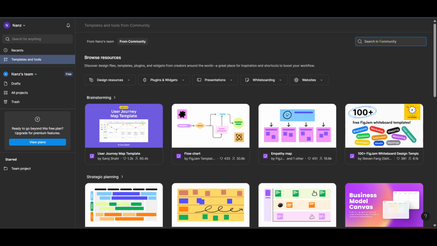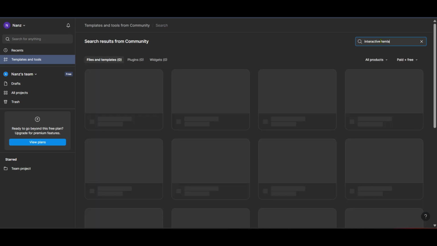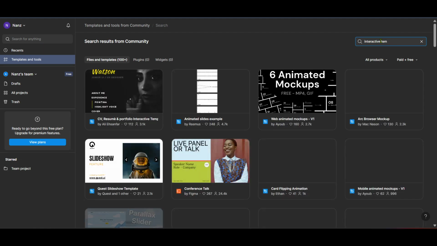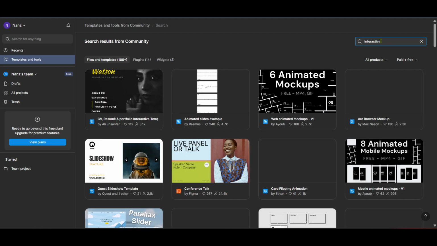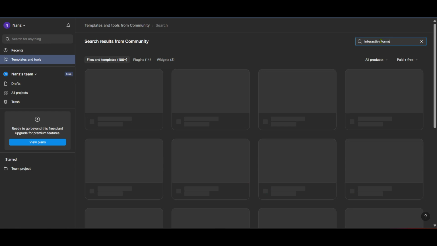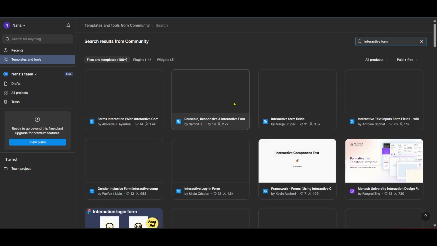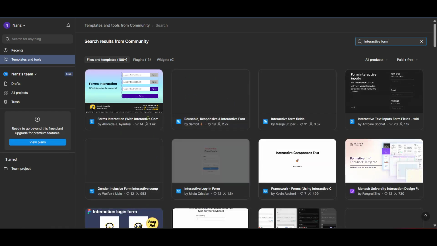After you've searched for an interactive form, examine the results and select a template that suits your project's needs. Figma offers a range of interactive form templates, so take a moment to browse through the available options. Choose a template that you think will fit well with the rest of your design aesthetic and meets the specific interactive elements you're aiming to include. Once you've selected a template, you'll be able to open it up and start customizing.